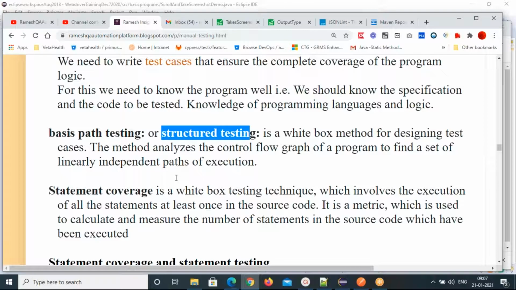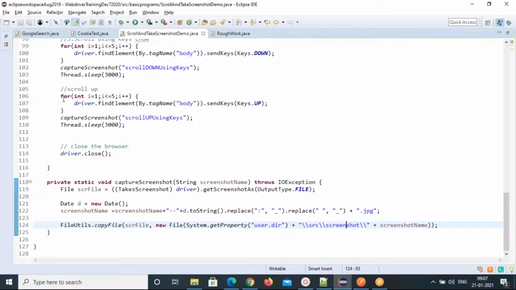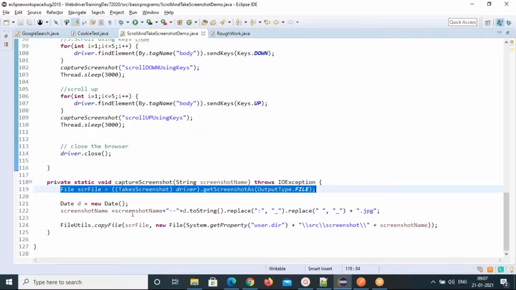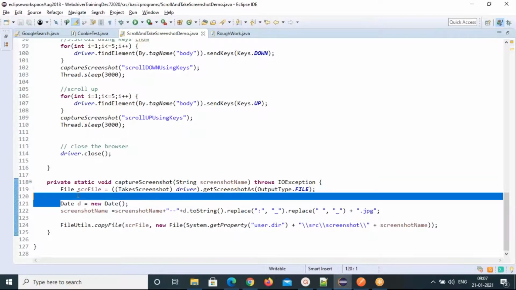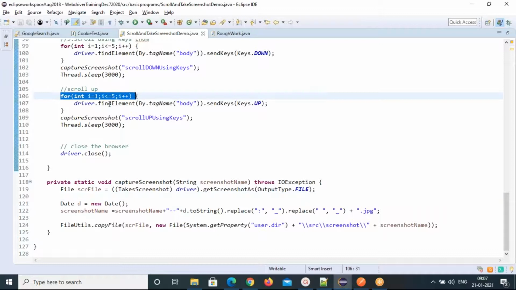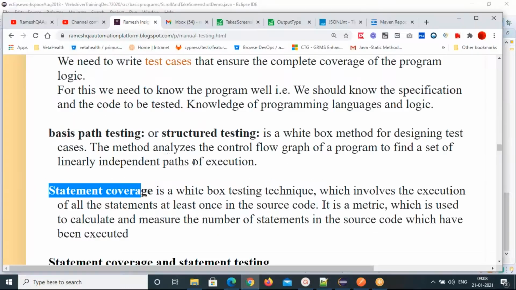So statement coverage. What is statement coverage? Let me show you. Each line of code is a statement. This is one statement, this is one statement, and this is one statement. You check how many statements you have and how many statements your code is executing. And this is the conditions loop. This is the loop, and the conditions will iterate. You need to check whether all the loops and all the conditions are executed or not. That is what we are going to do here.